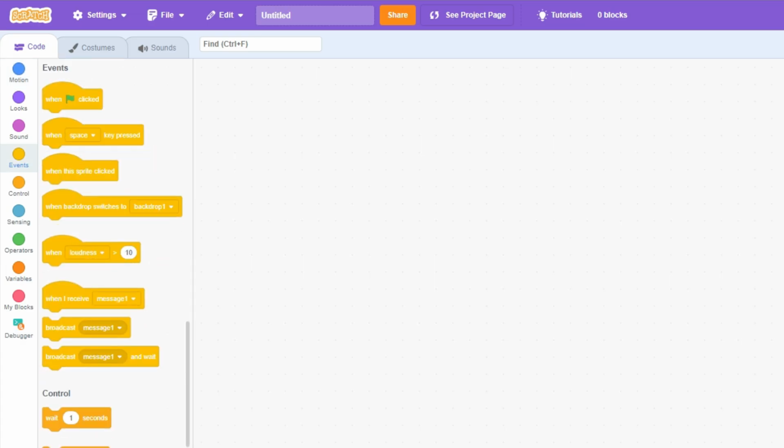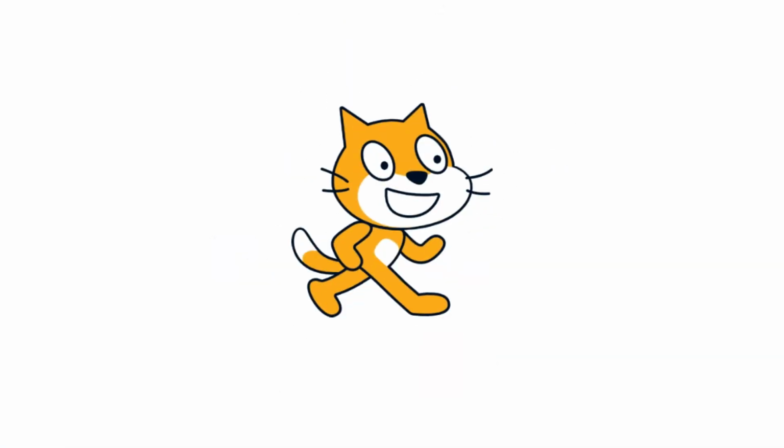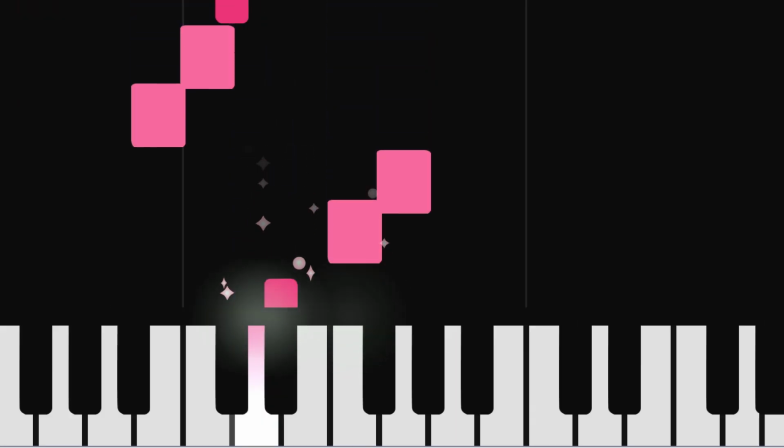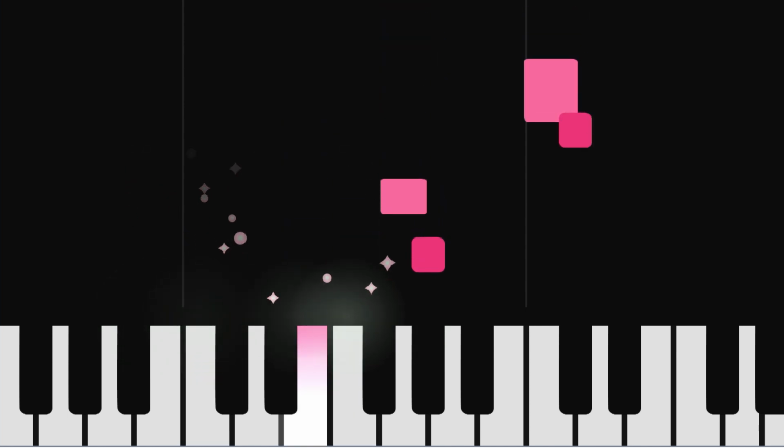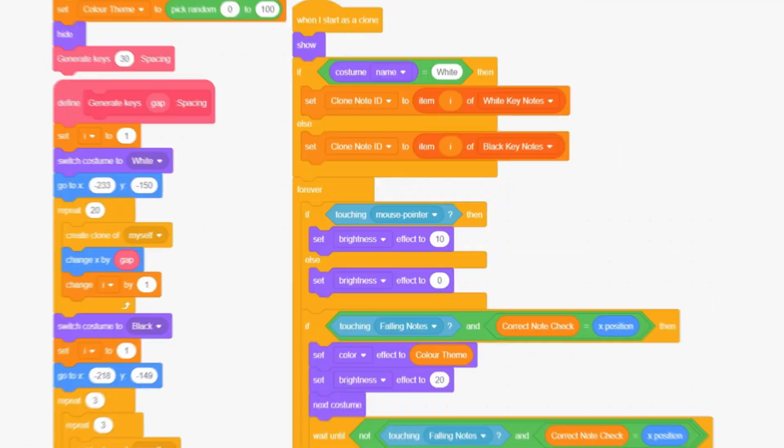So, how did I go from nothing but a blank canvas to a project with so many moving parts and cool effects in only 5 days? This is how I continued Mozart's legacy on Scratch.